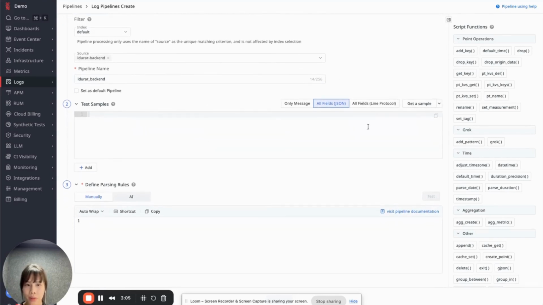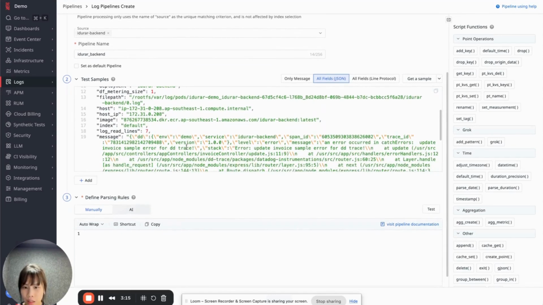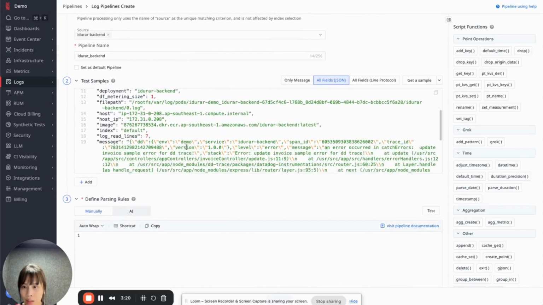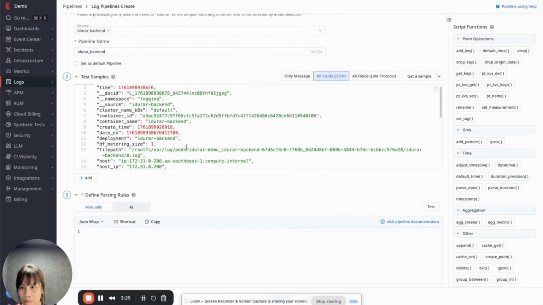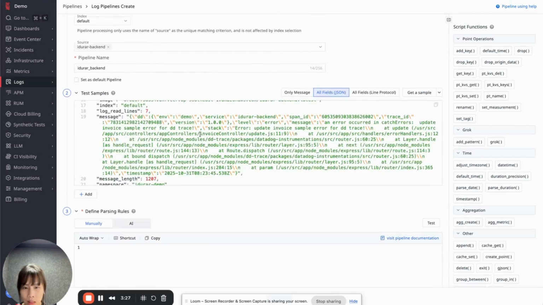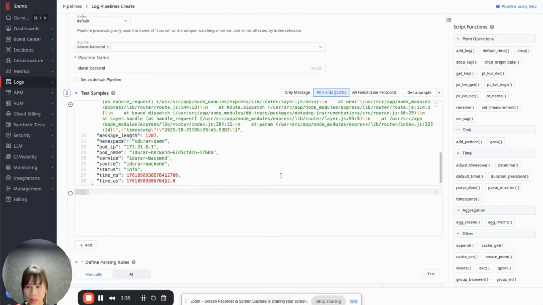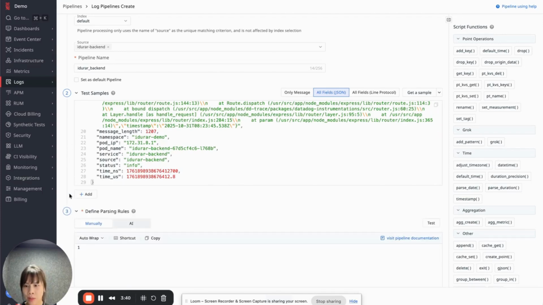As for the test samples, we can click this, get a sample, and this will just pull one of the more recent logs here. As you can see, this is one of the error logs, as the log level is error here. Over here for test samples, you can actually add more than one, and then when you've written your parsing rules, you can test them on each sample.